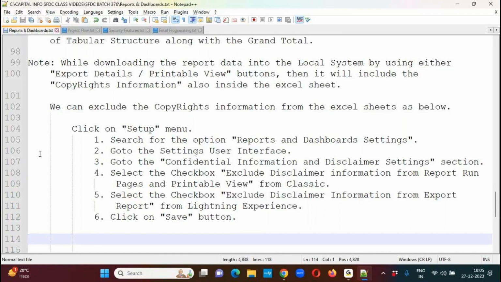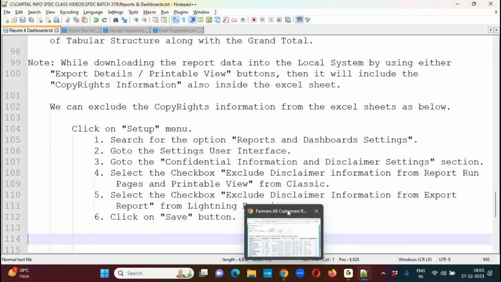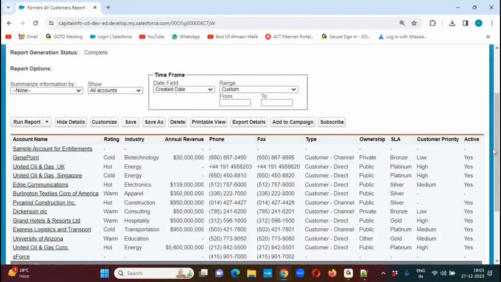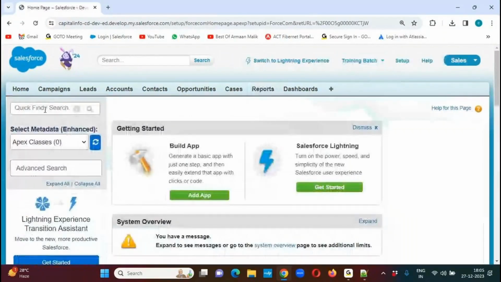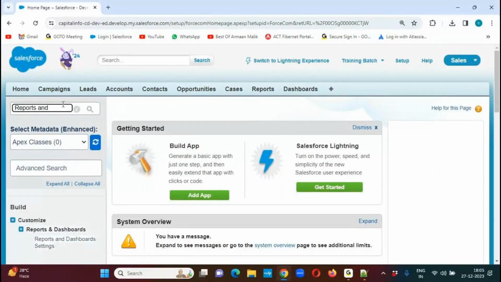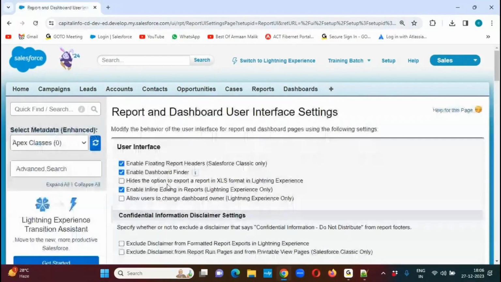Then with the navigation. Now let's see. So now let's go back to your Salesforce org. Click on Setup menu. Go to the Quick Find box. In this Quick Find box, search for the option Reports and Dashboards settings. There is a link called Reports and Dashboards settings. Click on this link.